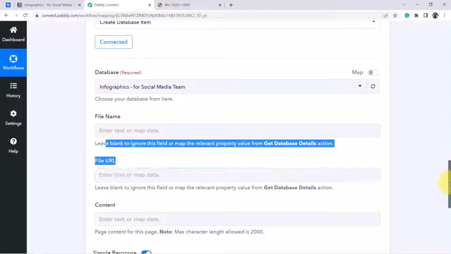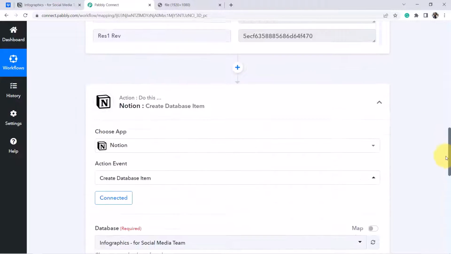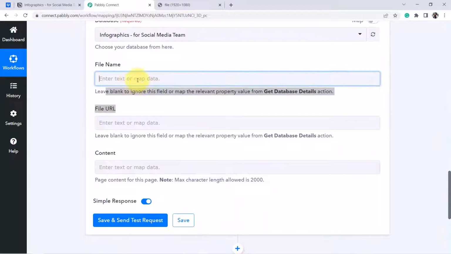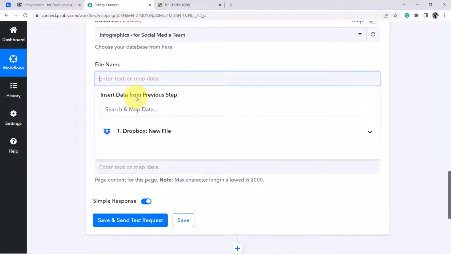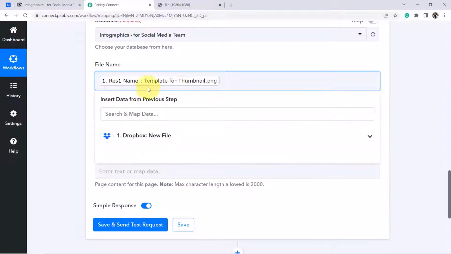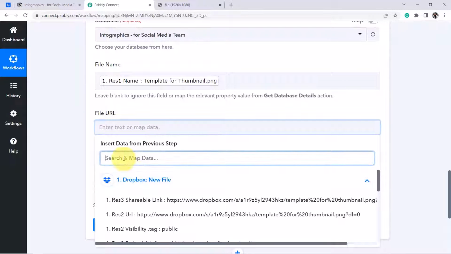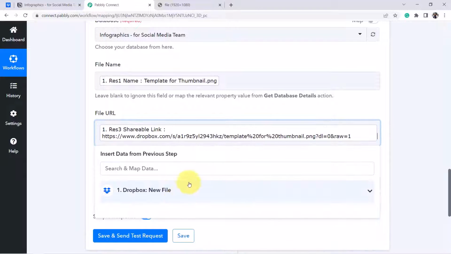How? From the above data which I have just received, and I don't need to copy this data and paste it here. When you click on this field, read the instructions: insert the data from the previous step. So yes, I am going to fill the data from the previous step. It is asking for the file name. So how about I provide this particular file name from the above data? So I have mapped this value. Second thing, it is asking for the file URL. So again, I am going to map the shareable link, basically the URL of that infographic. Okay, so I have mapped these two things.